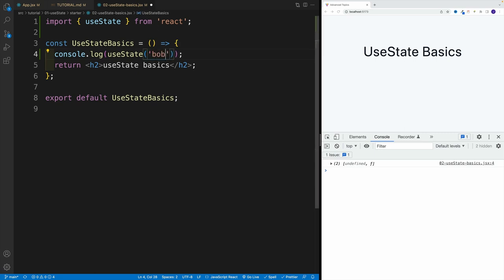So if I'm going to type here Bob, yep, this is going to be my value. If I'm going to type here 1, then of course you can already guess that I'll have the value over here 1. So this is going to be my default value. And of course you can pass here array, the object, and all that kind of stuff. So hopefully that is clear.